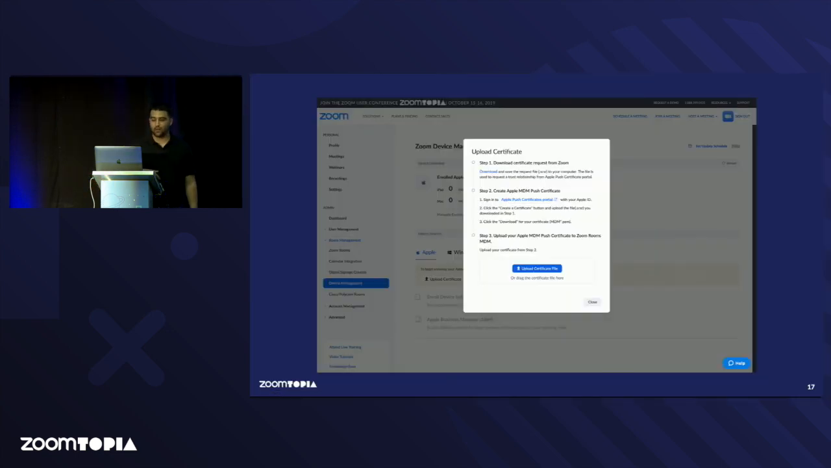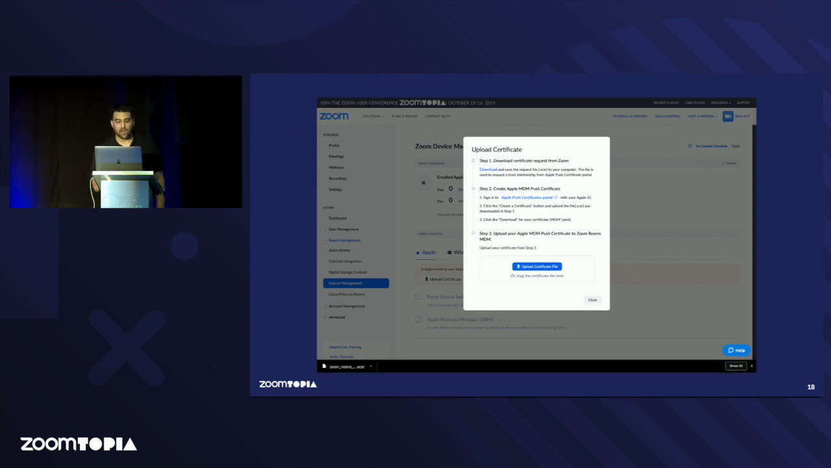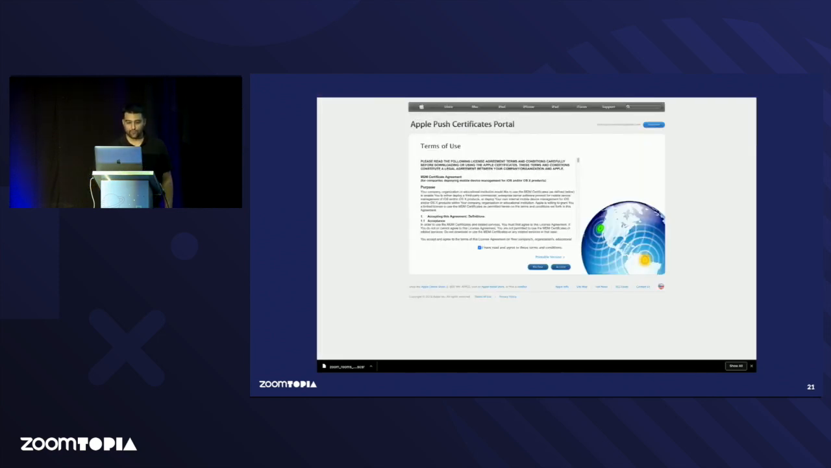To do this, I will click Upload Certificate, and I have a 3-step process here. The first step is to download a CSR from Zoom, otherwise known as a Certificate Signing Request. So this CSR is used to request trust from Apple, right? Allow us to communicate with Apple devices from the cloud. All right, so I'll download the CSR now, and the next step is to sign in to Apple's Push Certificates portal. I'll do that now.